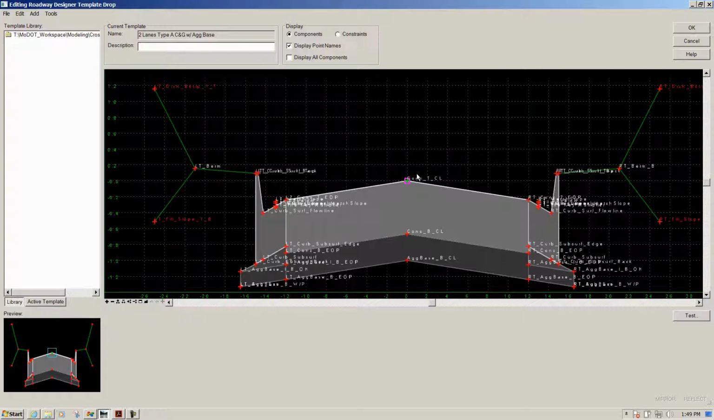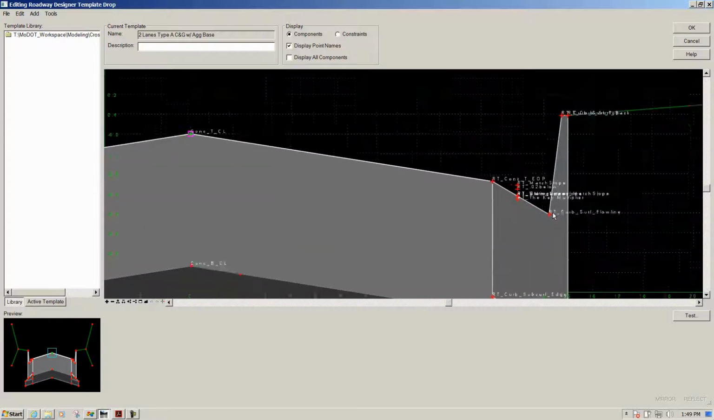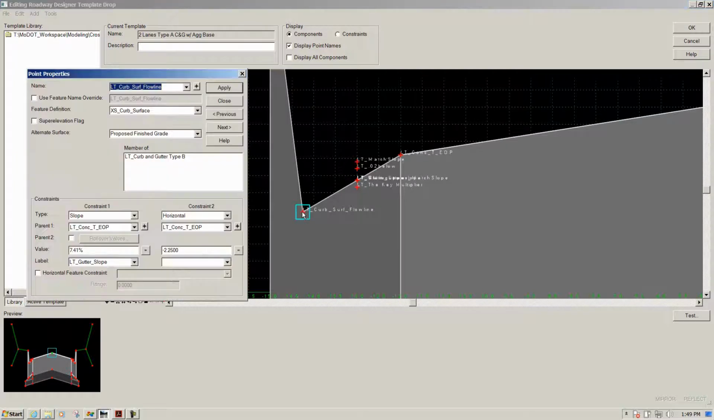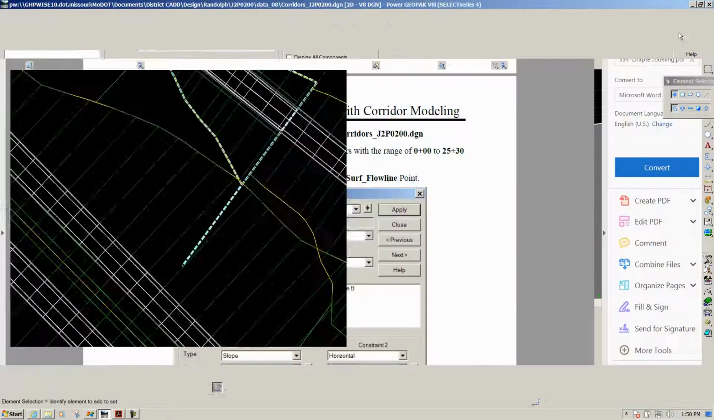Alright, we've got that opened up, and it says review the point properties dialog for the left curb surface flow line point. I believe in chapter 6 we went in and modified this point. We actually did both the left and the right, so we're going to look at the left one. In this one we have a slope constraint of 7.41%, so that's good. We also have a label here that we can use with the parametric constraint tool to adjust that slope over a station range, and that's what we're going to do in step number 4. So we can close this down. This all looks good, and we'll hit OK.